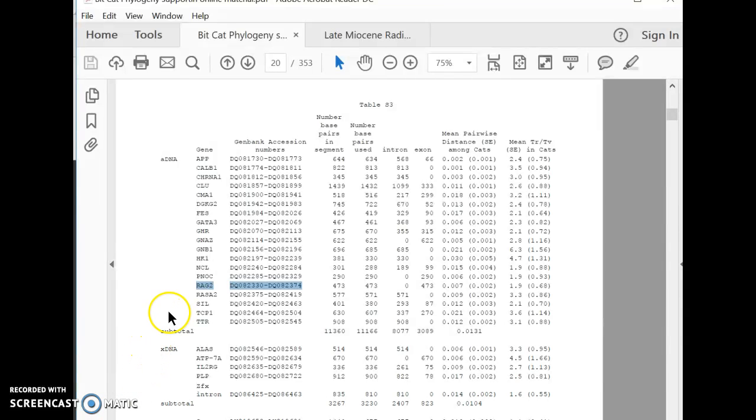Okay, I should point out what this means here. It says RAG2 gene DQ082330 to DQ082374. So there's 44 genes there. It's a whole range, so 30, 31, 32, all the way through 74. They have 44 species of cat that they use in their analysis. We're not going to do all 44, but we'll get all those gene sequences.